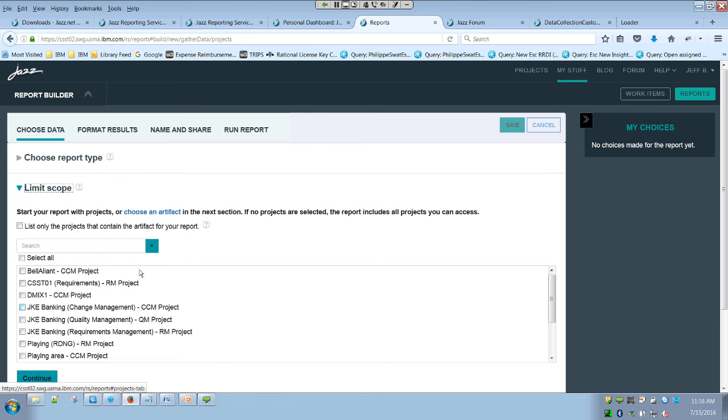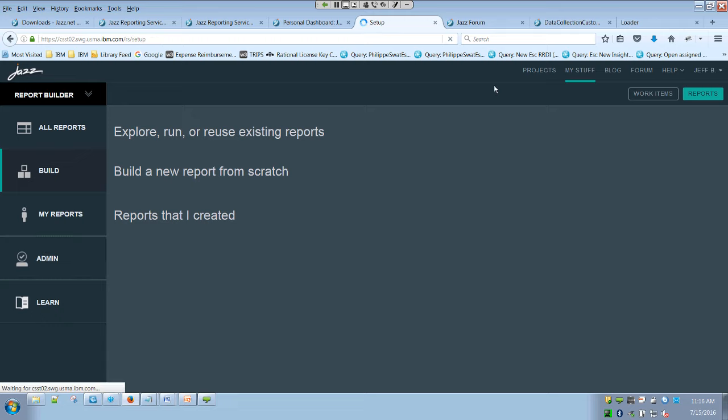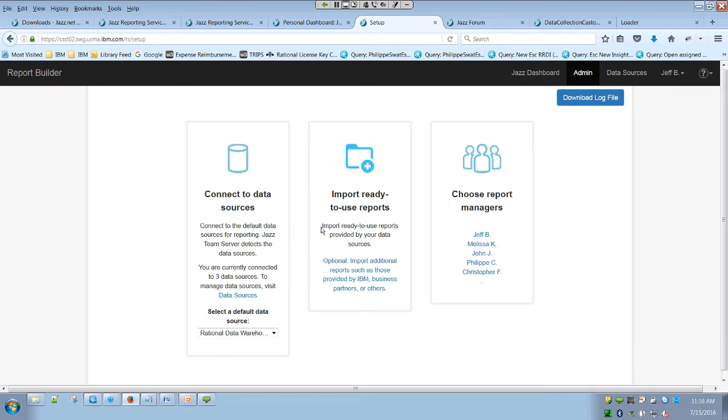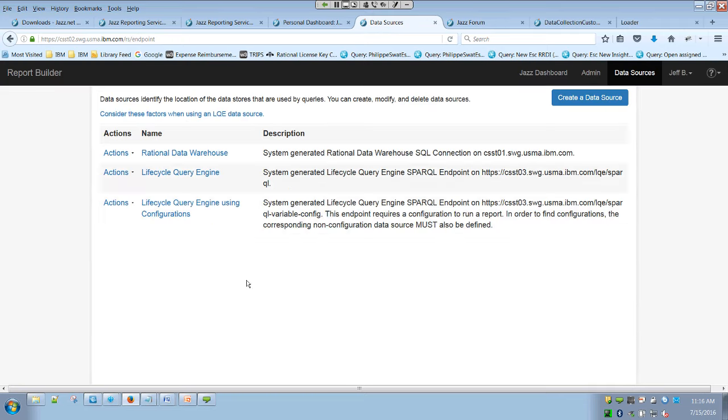So basically it's cached information, and they made some changes so that it doesn't necessarily have to be built every time somebody goes to limit scope, okay? So the caching is around this, and every time the model is refreshed, let me pause a second and explain that. The meta model that you're reporting against comes from whatever data source is your default. In this case, I'm using the Rational Data Warehouse.